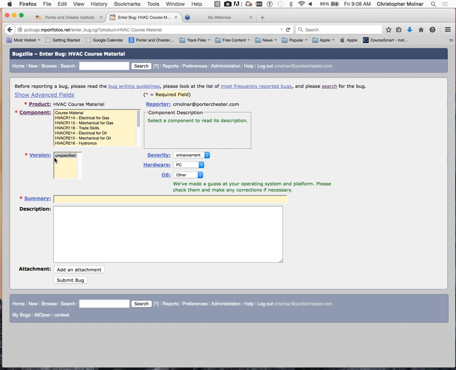Okay, the next portion that comes up is the actual bug entry screen. Anything that is highlighted in yellow, like this area, the component, the version, the summary, those are required fields. Okay, so under component, you'll need to check the closest component. In HVAC, we have it set up that every course is a component, and we'll probably be doing that with the rest of the programs as well. So we're going to assign it to a course.